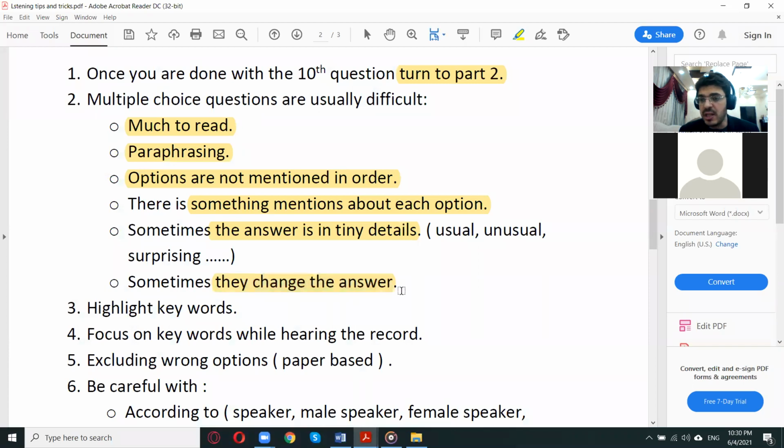Sometimes, guys, they change the answer. Two people have some kind of discussion, okay, and the first one said something, then the second one agreed, then he said, well actually, no, I'm gonna change my mind.